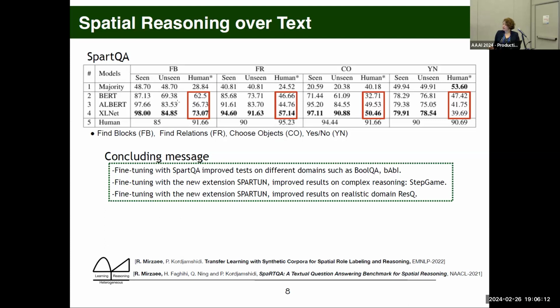But there were some advantages to this practice. We had a benchmark already, and we saw that synthesized data can help when you use it for fine-tuning. It can help transfer learning to different domains. That was a good advantage. And then we also had variations that we called Spartan, with more coverage of spatial expressions. Again, this is synthesized, but it can apply to other data sets.